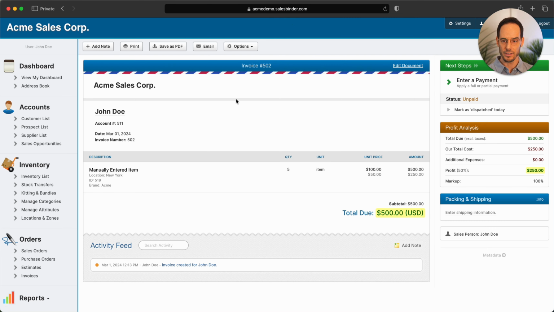And there you have it. That's how you would set up custom fields, how to add the values, how they display, and you should be all set.